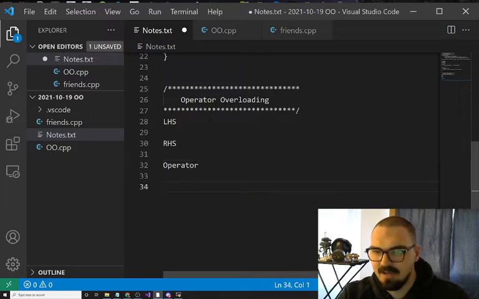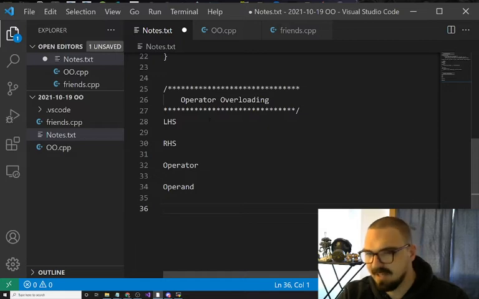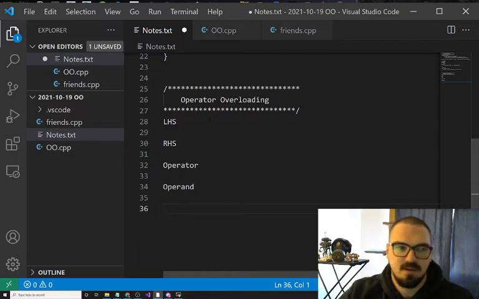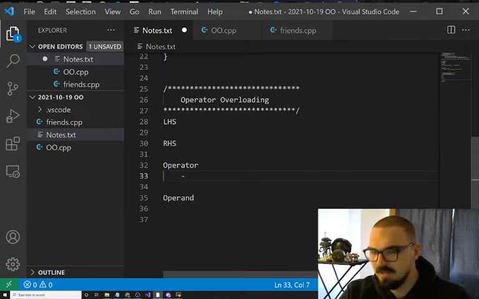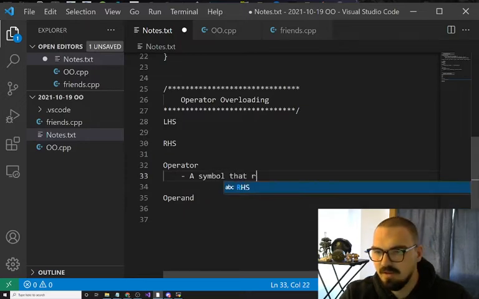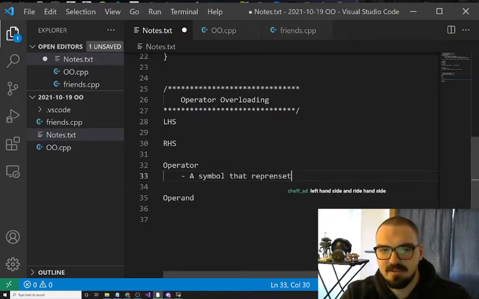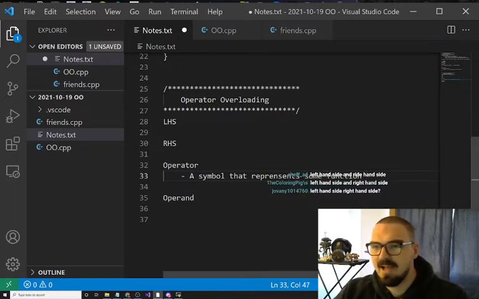I'll define the operator for you. I will also define the operand for you. We've talked about that stuff before. All right, so tell me what the LHS is and the RHS is. An operator is a symbol that represents some function, right? Left-hand side, right-hand side.